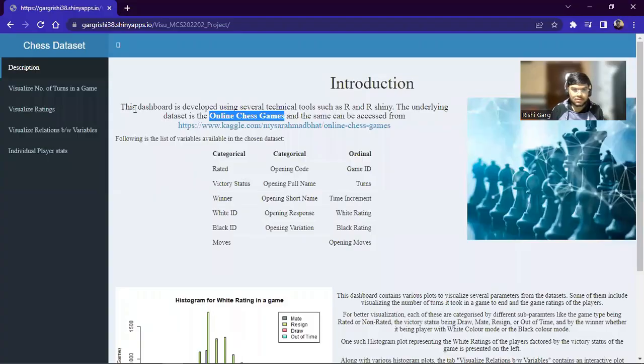And this dashboard, so this is an introduction page that contains the details about the variables. So there are around 11 categorical variables and 6 ordinal variables, including game ID, turns, and up to opening moves. And this dashboard contains various plots. Although the majority of the plots are histogram plots, we have one interactive plot in this section, and the last section contains the summary of an individual player.